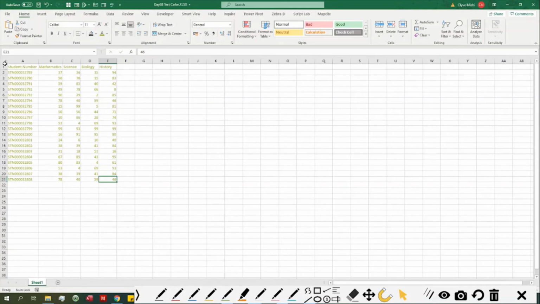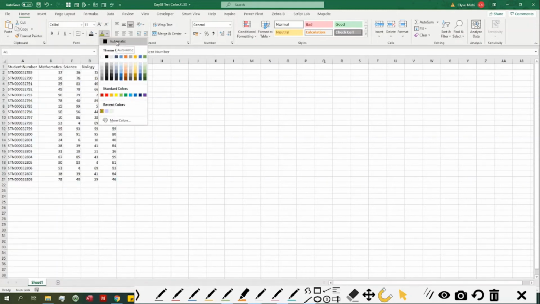And if you want to go back to the standard black one, you can just select the range, then you can select automatic.